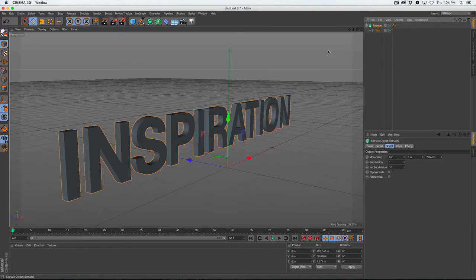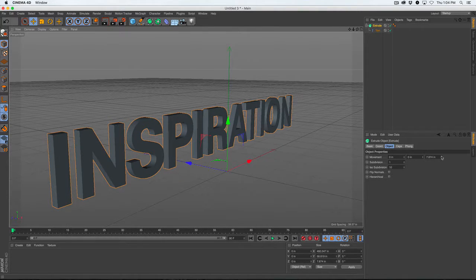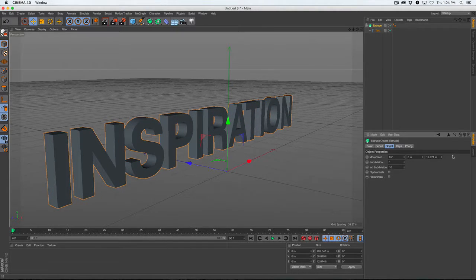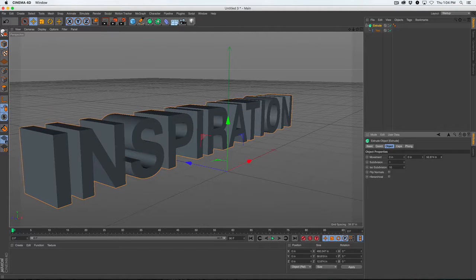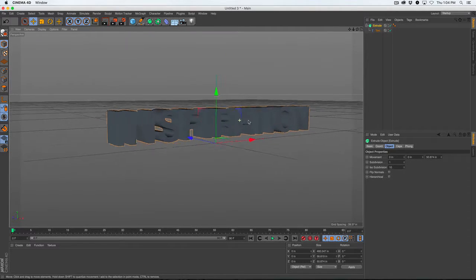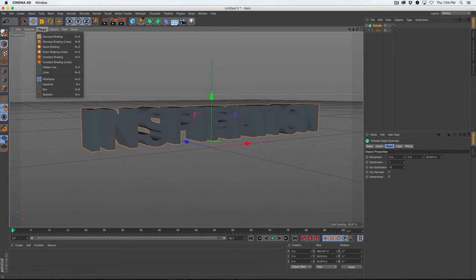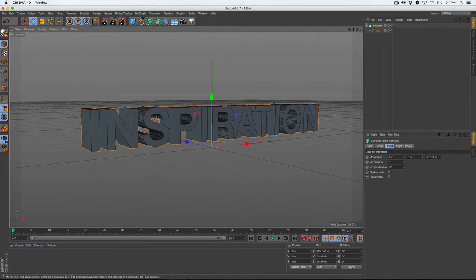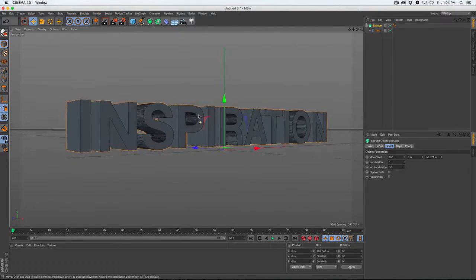Alright, so now I'm going to go into this extrude and increase this movement. I'm in the object tab, going to this movement and just increasing that. Alright, so now our letters are a little bit thicker. Let's go up to the display and show Gouraud shading lines so we can see what we're doing. Alright, that's looking pretty good.